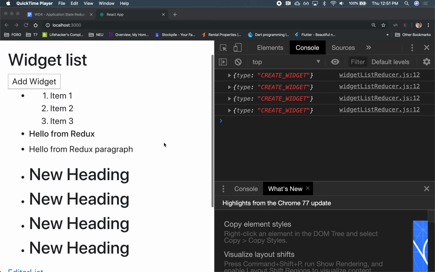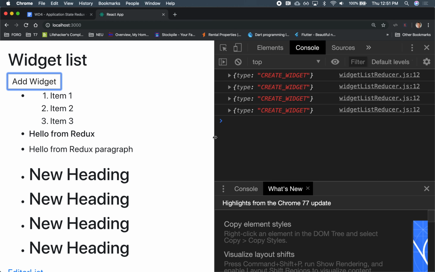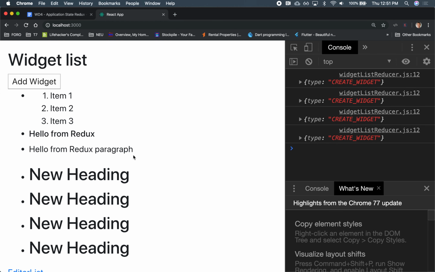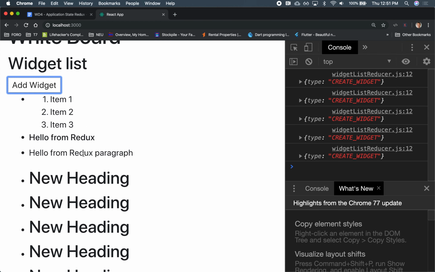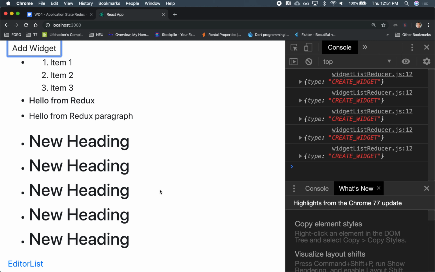We have a really simple widget list that is allowing us to render some static initial state of a couple of widgets, plus where we can add any number of widgets at the bottom. There it is. So let's go a little further and perhaps add the capability of removing the widget. Okay, so let's do that.